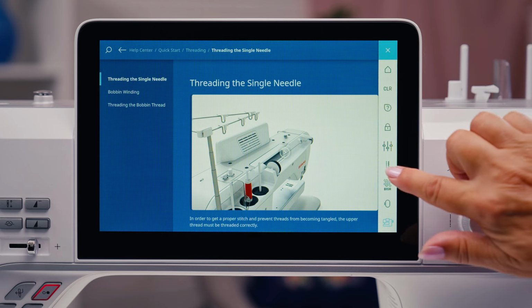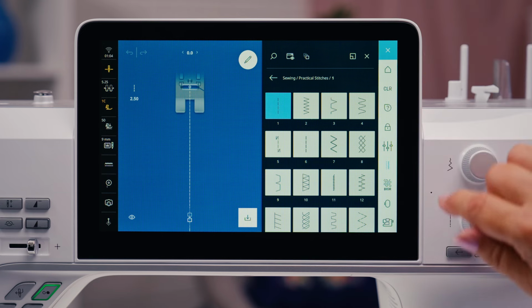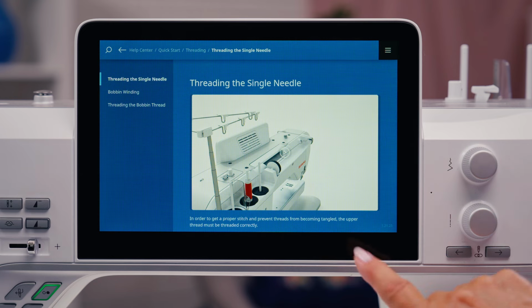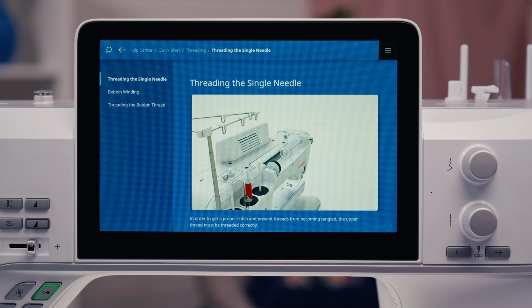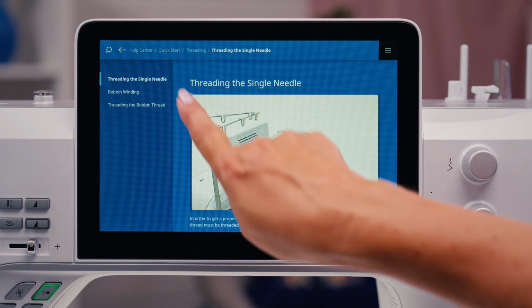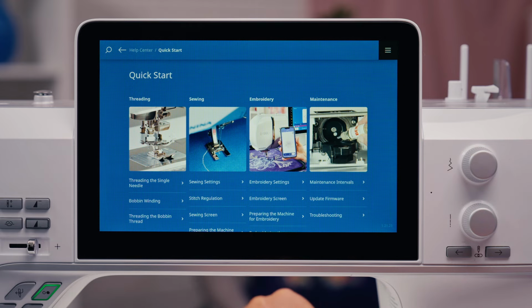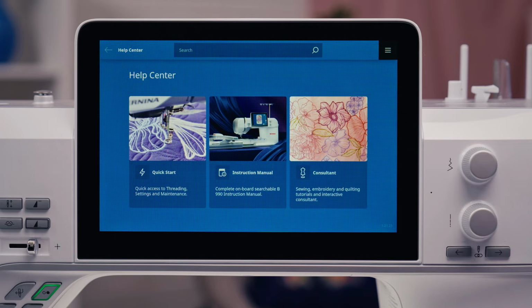When going back to sewing mode and then returning to the help center, the last screen will still be open. To return to a previous screen, select the topic or the arrow in the upper left of the screen. We will return to sewing.